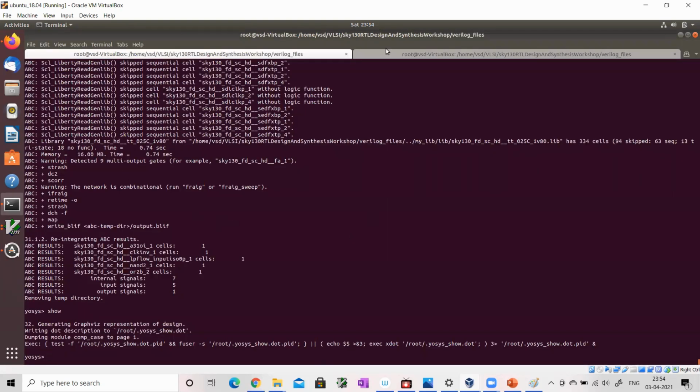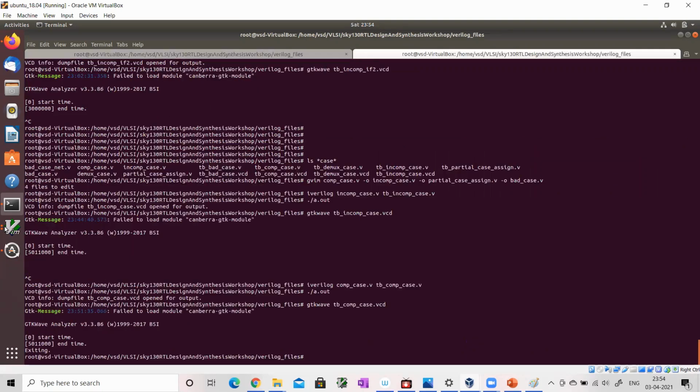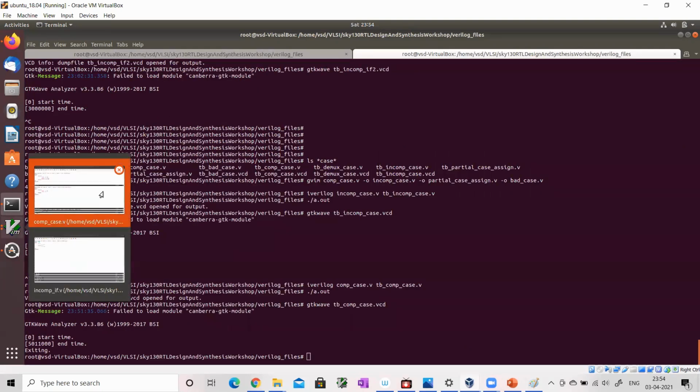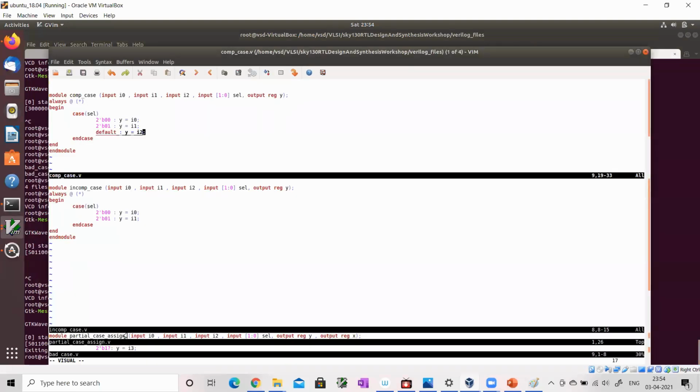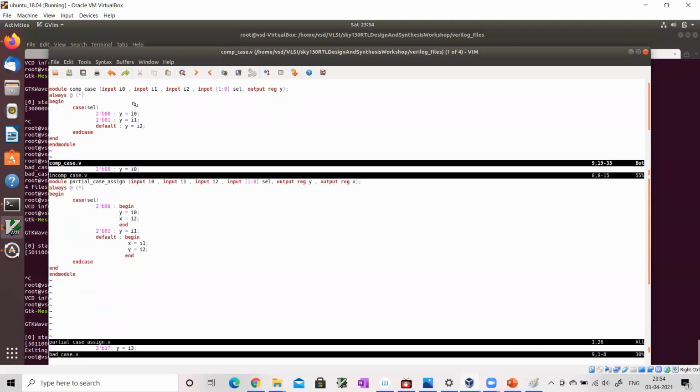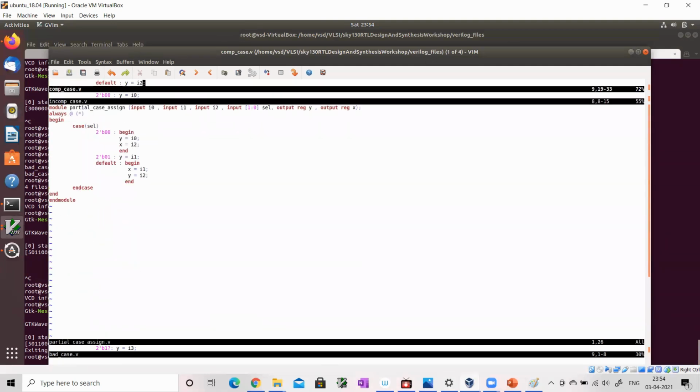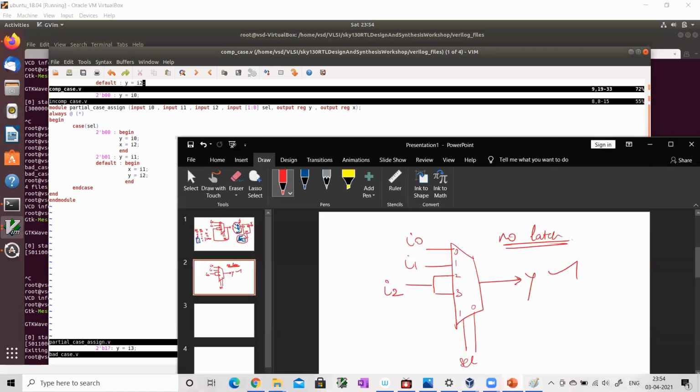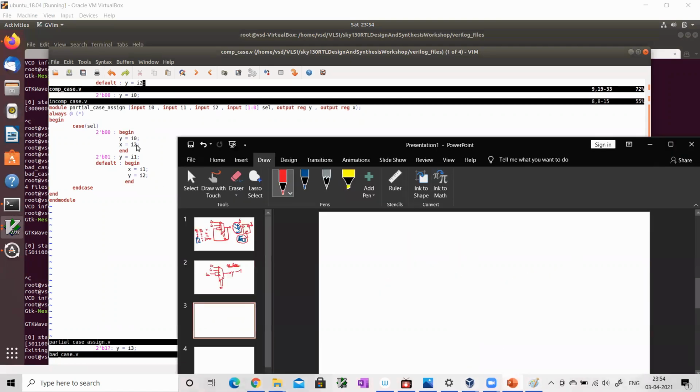Okay. So we saw comp case, and now there's a partial case assigned. Let's look at what this is. This is another interesting phenomenon. This also we discussed in our class, and now we will discuss it in our lab also. So there are two outputs here. So let's look at both.